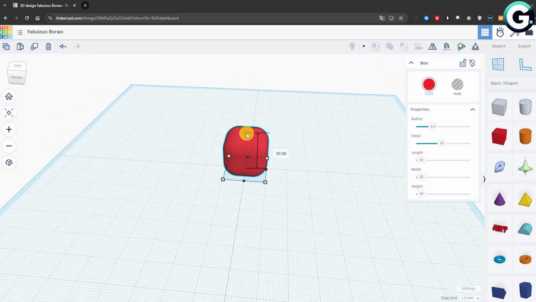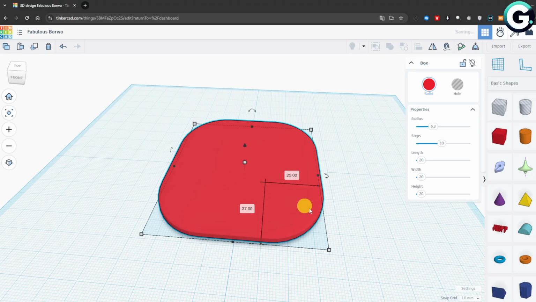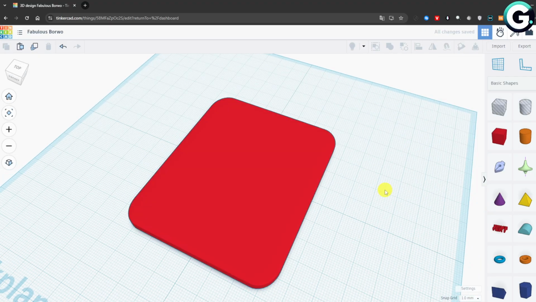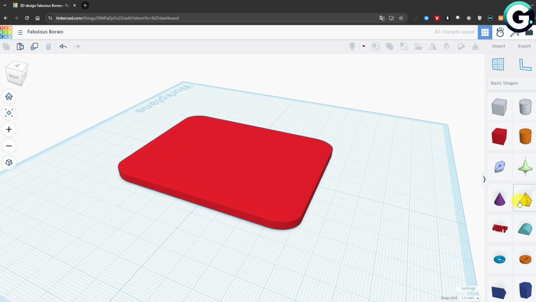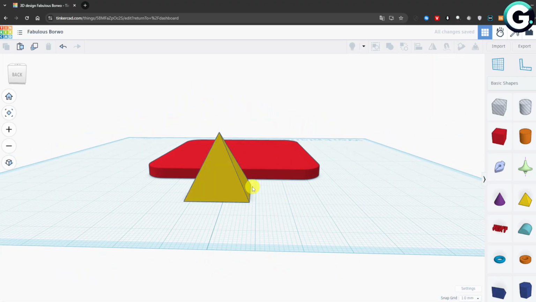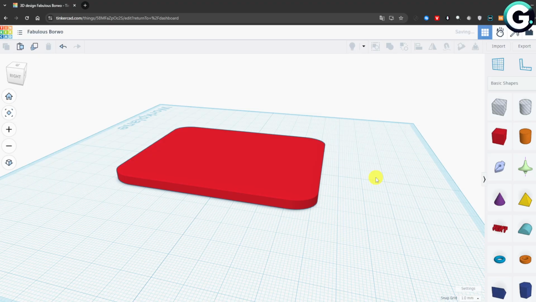Now, if I minimize this, and basically, let's say I will make a platform or something like that, I will be able to round edges, as you can see, like this. So that's pretty much it, guys. If you want to use it for the pyramid, you can use that too. And basically, that's how you'll be able to round edges.